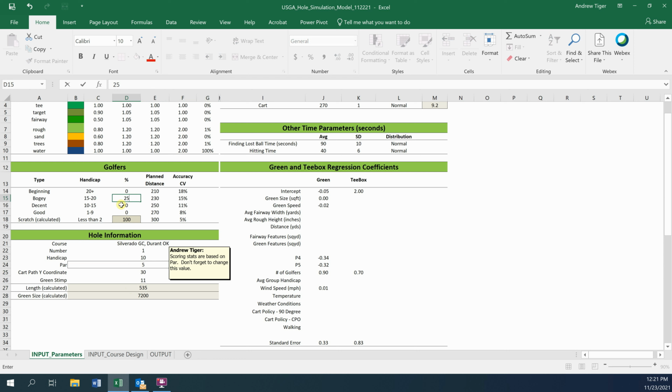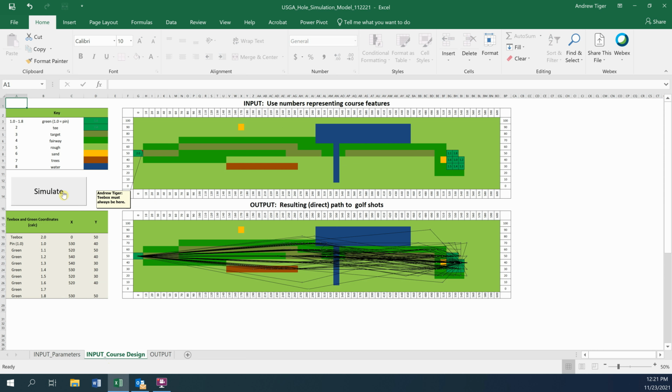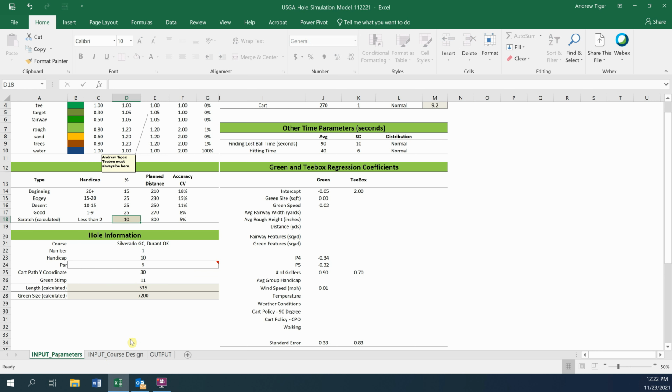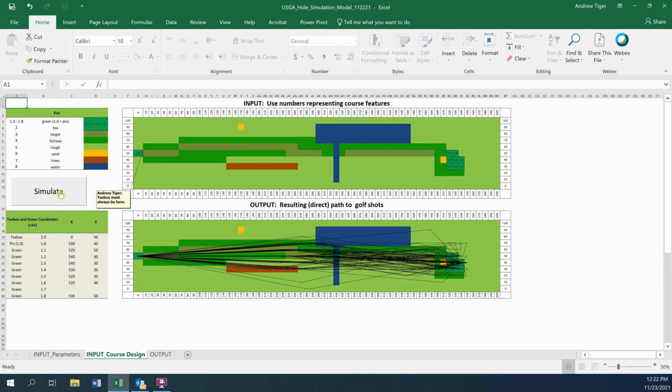So if I wanted to make this a public play, maybe this is more realistic, where I've got a bunch of beginners, a range of this, and then a handful of really good golfers. And anytime you change this, you can go rerun it. So I'm going to rerun it again and see, now that I've changed the makeup of golfers. I'm going to pause the video as I'm running because it takes about 30 seconds to run.